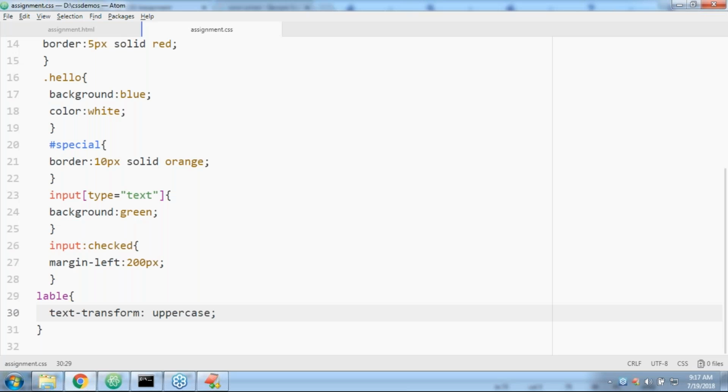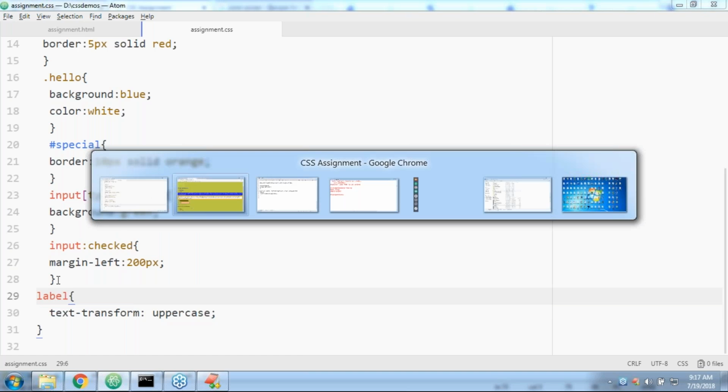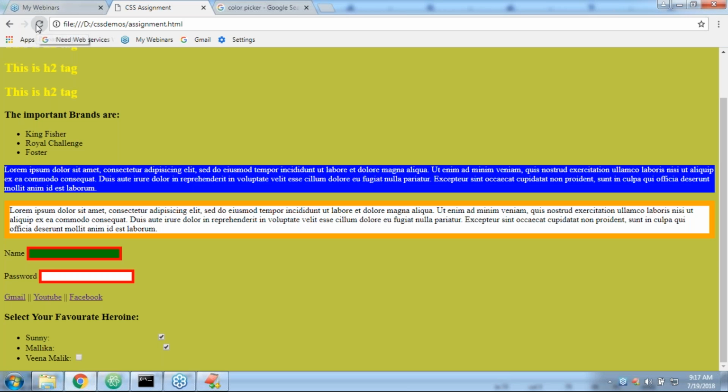Can you please wait 1 minute? Am I saved this code? Text transform uppercase. Text transform uppercase, like yes, label, correct? Sorry, spelling label. Okay, now have a look once, sir. Can you please observe that name and password converted into uppercase or not? Name and password converted into uppercase. Yes, that is the label.